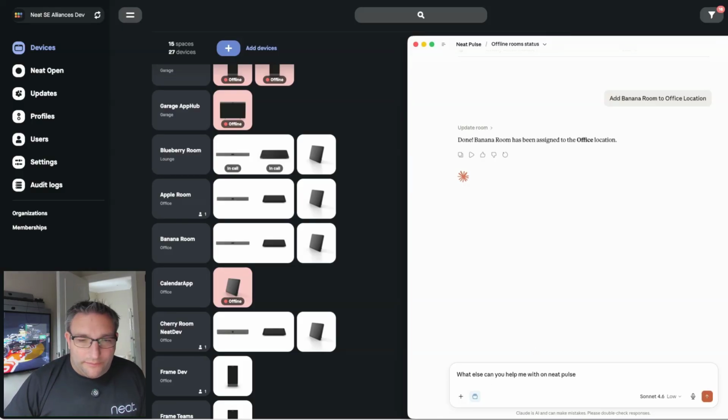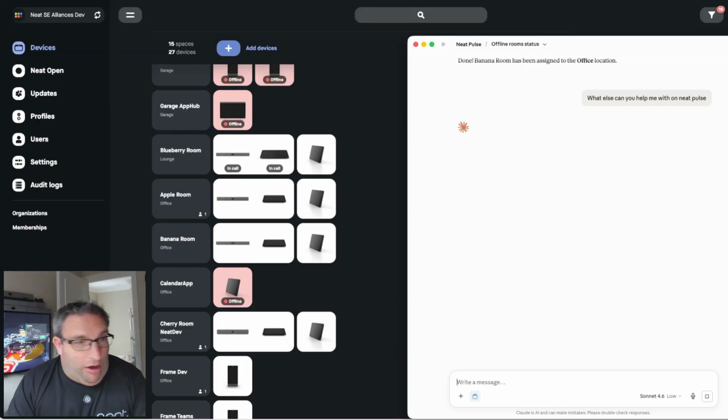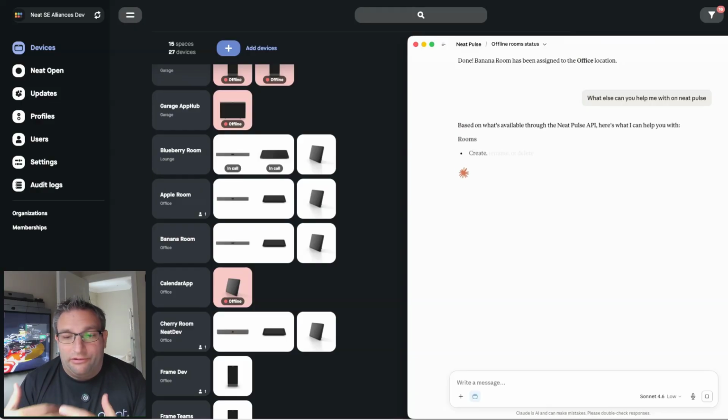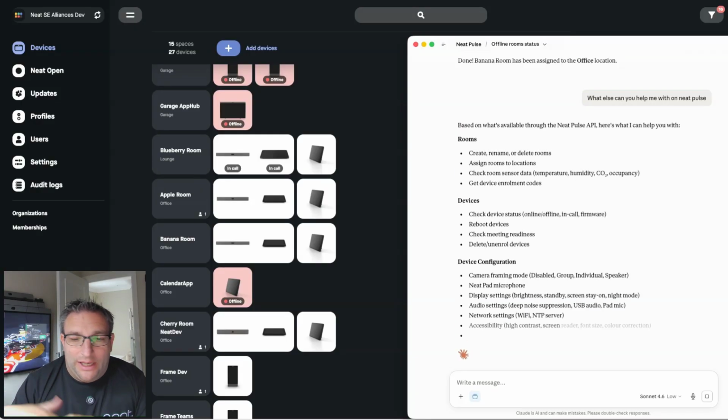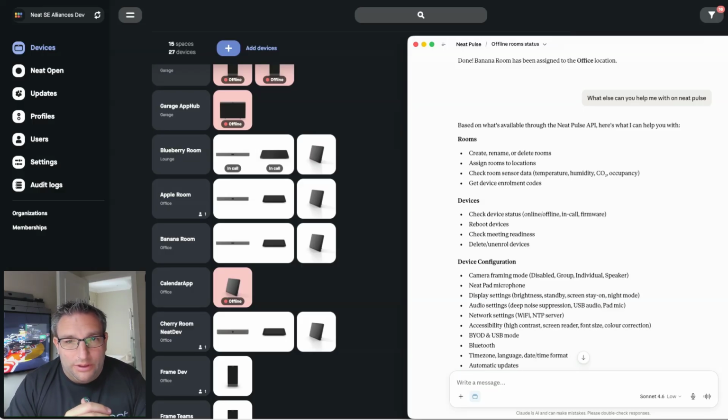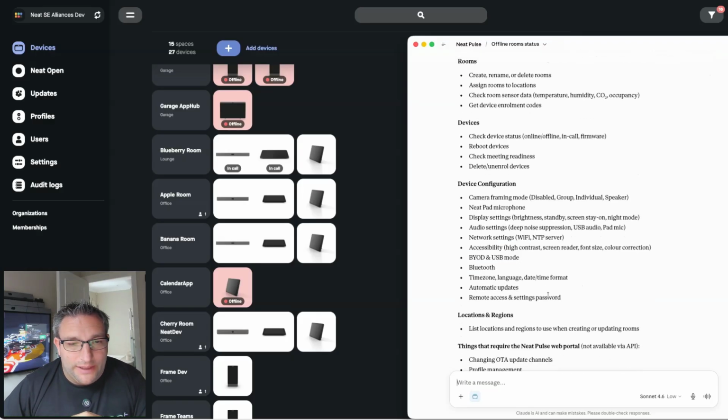Another feature that will come soon is moving a device. Let's say I've created a scheduling pad and I want to add it to the banana room. You just say, add X pad to the banana room. And here's what the MCP server can do with Neat Pulse: create, rename, delete the rooms, assign location, which I've just done, get your temperature, change your status, reboot the rooms, and again, change a lot of the settings on there.